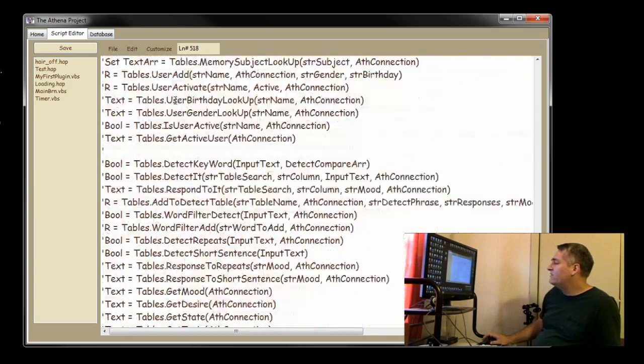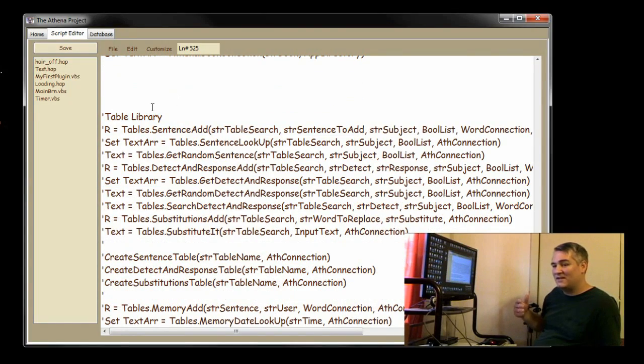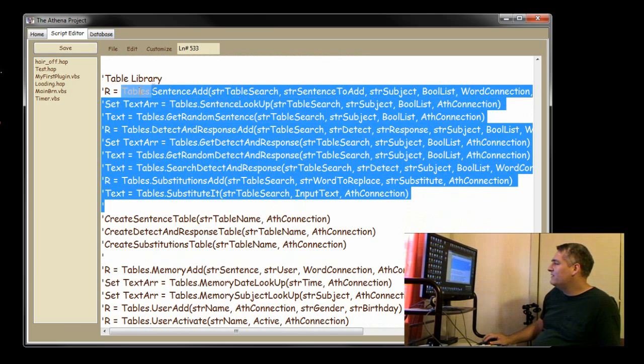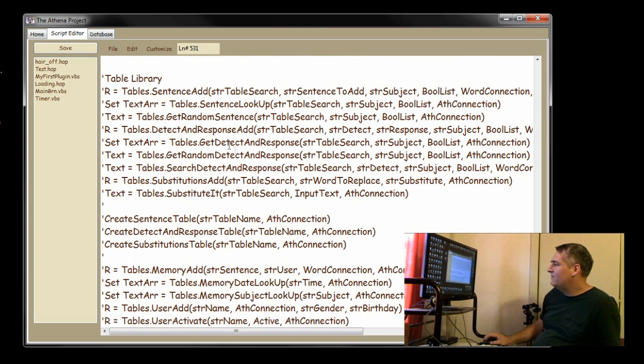We're about finished with this. Next we have at least the matrix library portion of it. We have a tables library where we can create, add to, and get random sentences from the text table, the detect and response table, and the substitutions table that we spoke of. We can create those tables, add information to those tables, and select certain information out of those tables, and we have a variety of variables that we can choose from.